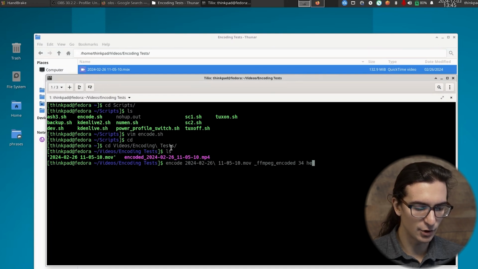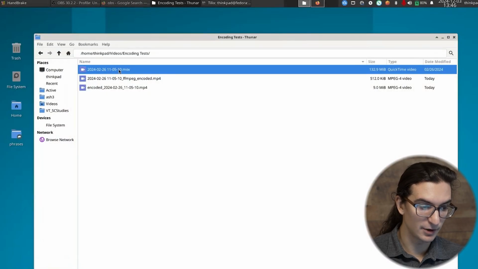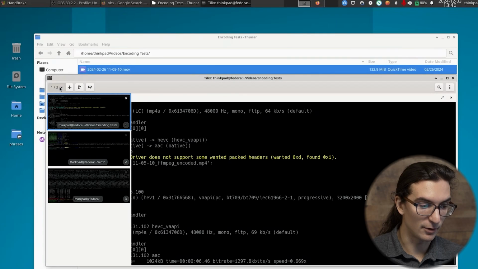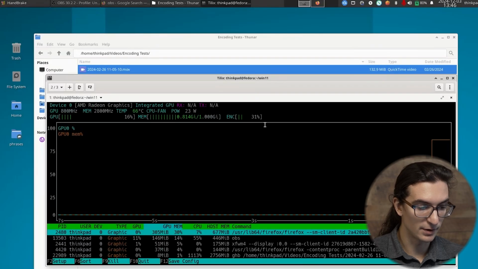And then I'm going to tell it the encoder to use, which is HEVC, and then I'll press enter, and now it's currently encoding the video, the MOV video, using my hardware encoder, and I'm going to prove to you that it's doing that by going to my other terminal. So let's say I run nvtop d01.